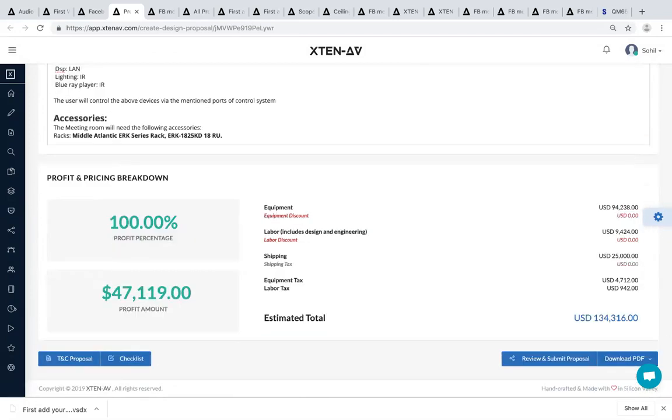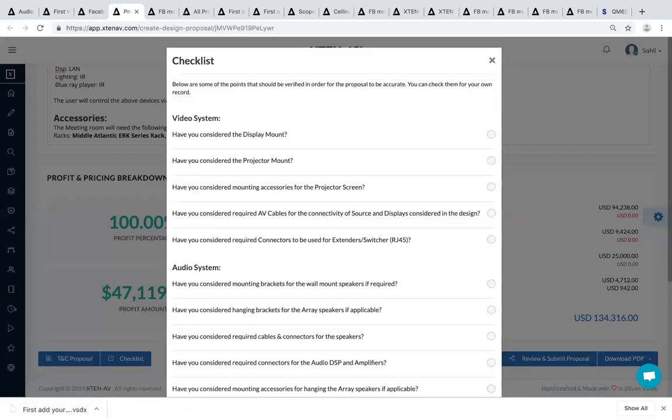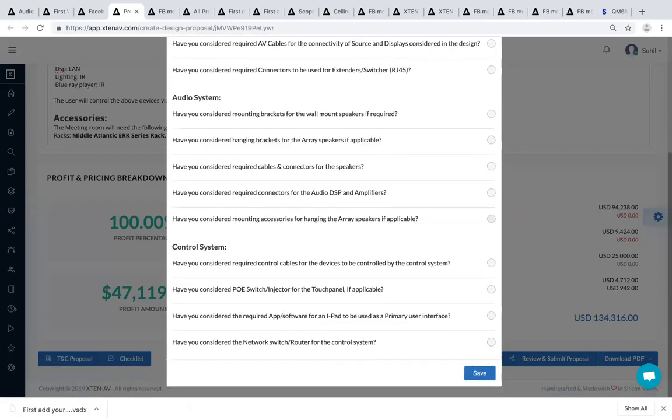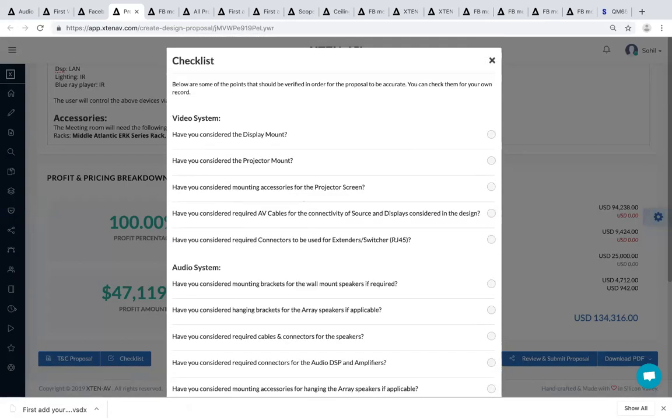Then towards the end, this is your review section. Here you can review what's the cost estimate, how much discount you're giving, what's your profit percentage. And yeah, that's all you can see here. And then you can click on review and submit. Once you do that, it'll pull up a nice checklist for you. Here, if you have missed certain important items like a display mount or a projector mount or a screen, it gives you a nice checklist to make sure that you haven't missed out on something.